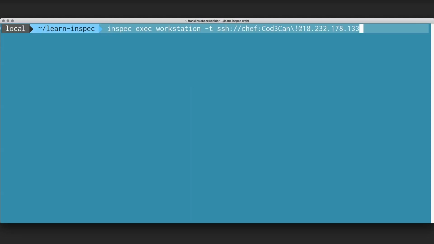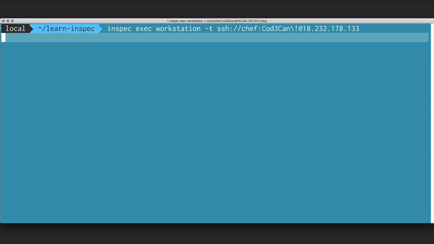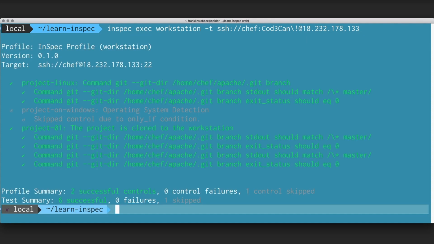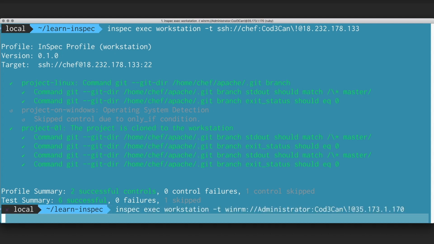Now, what's nice is that this will only execute on our Windows system and will not execute on our Linux system. But you will see in the results that the tests were skipped because it did not meet the preconditions to make them pass.